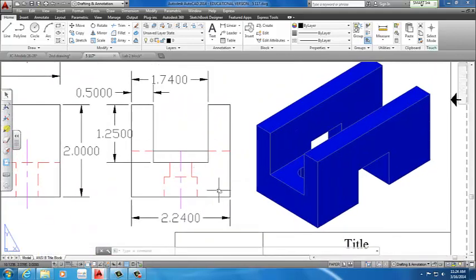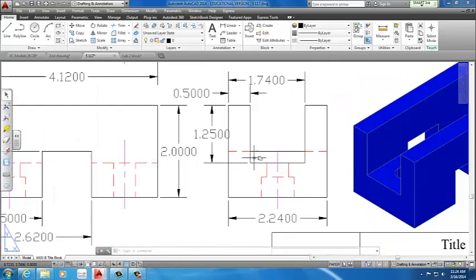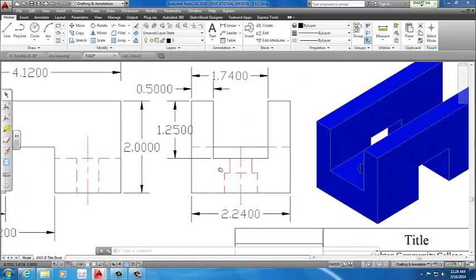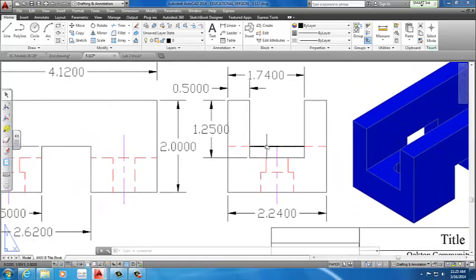To do that, now, looking at this side view, go to your offset command, which is right here. You're going to type in a distance of 0.26. And you're going to select these lines.